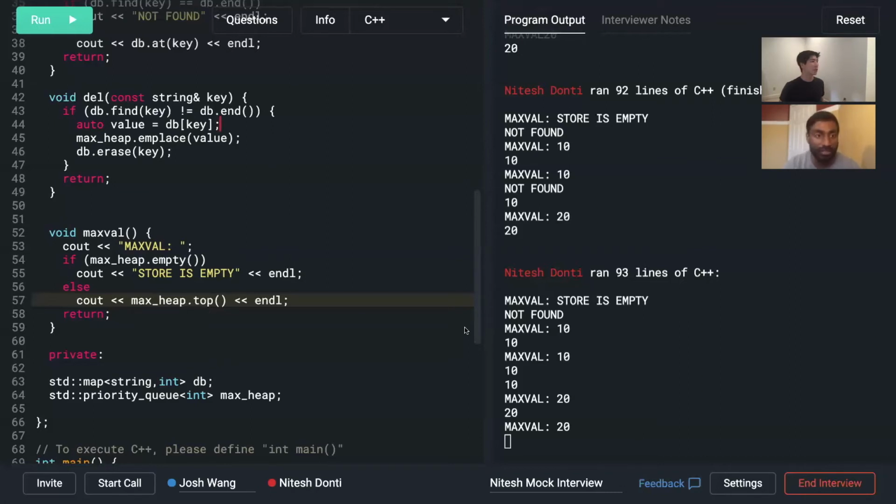Got it. So I'm trying to think of other options here. Let's see if there's a C++ heap library that's a little bit better. Okay. I think for right now, I could just use the set because I saw that has it. So let me just quickly change this and see what happens.